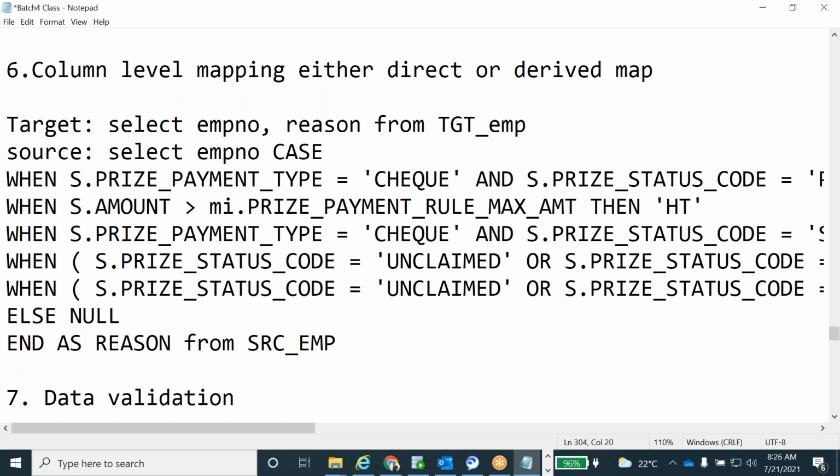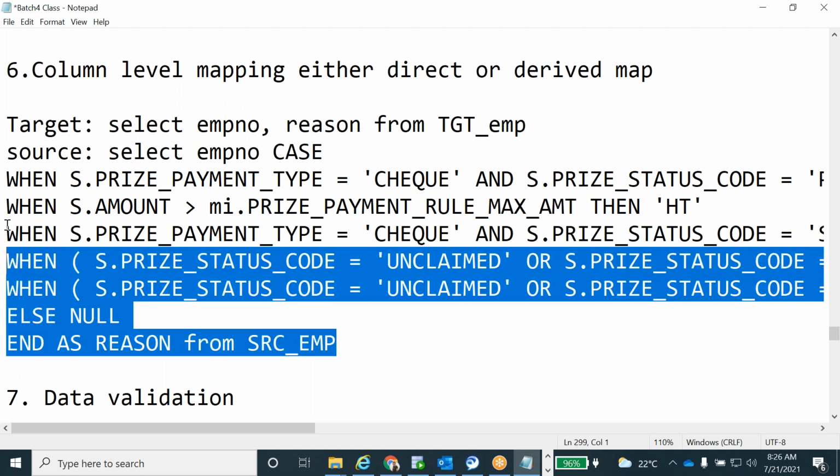Can you drop this query in the chat box?